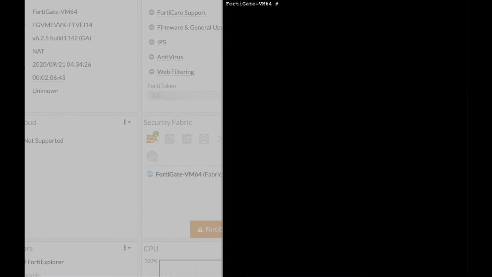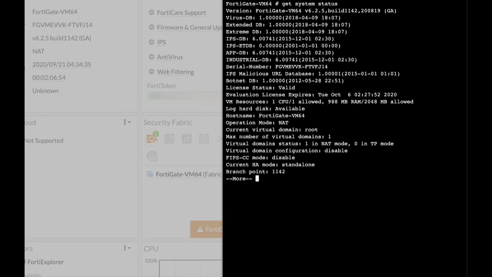The first CLI that we will look into today is the get system status. Now, it isn't a fancy command. It doesn't sniff any packets. It doesn't show the different sessions that are running on your FortiGate. It just shows you the information. What is your FortiGate up to?